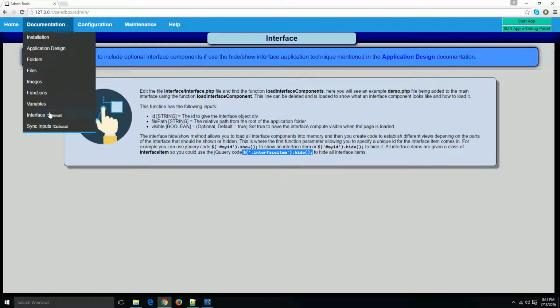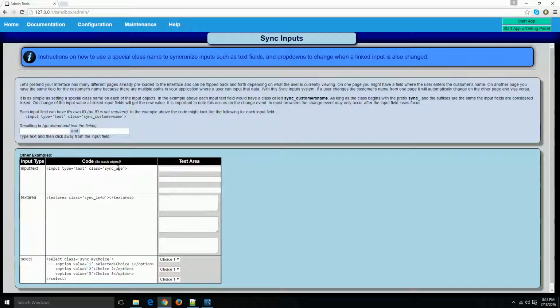Back to documentation, we'll go to sync inputs. Syncing inputs is something I find very useful on a lot of applications. For example, let's say I ask somebody for a customer name, an email address, an address and a phone number. But later on in the application, I may want to ask for the exact same information in case they forgot to fill it out on the first page. The problem is that every time they fill out the name on one page, I have to remember to copy all that data over to the other pages and make sure the other name is synced. I don't want them to fill it out twice, I don't want to lose information, and I want all those fields to be synced. That's what this system is about.